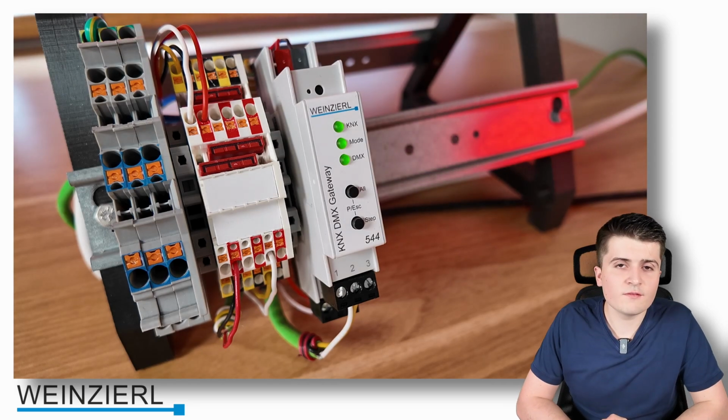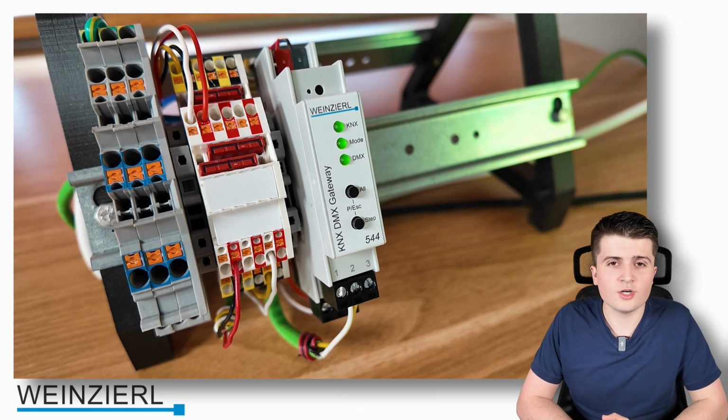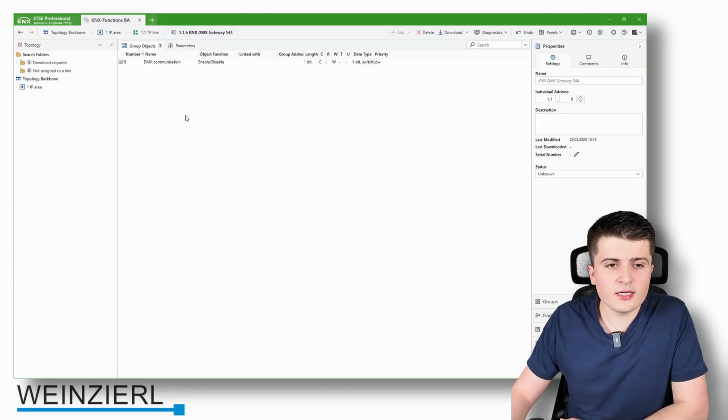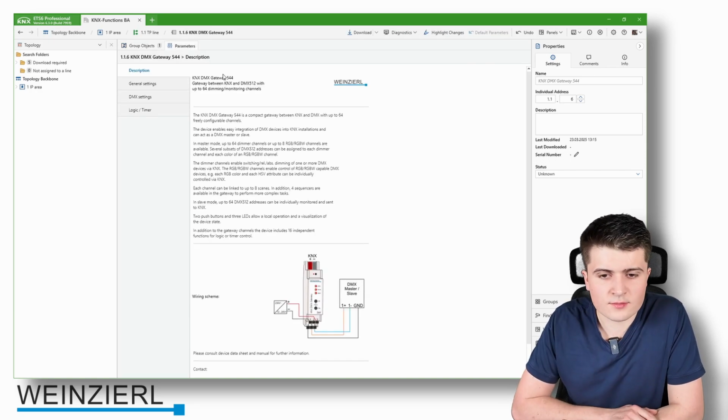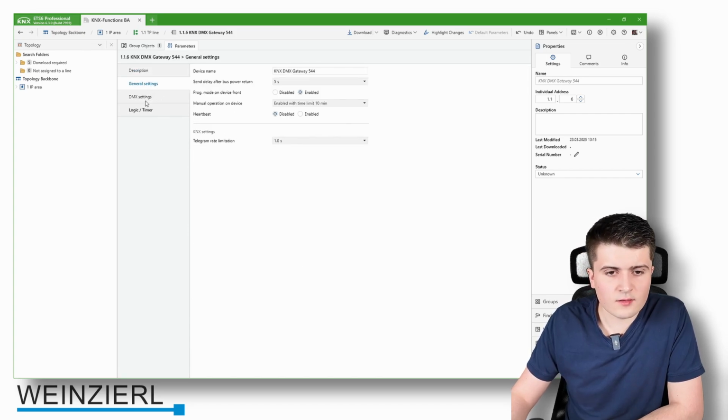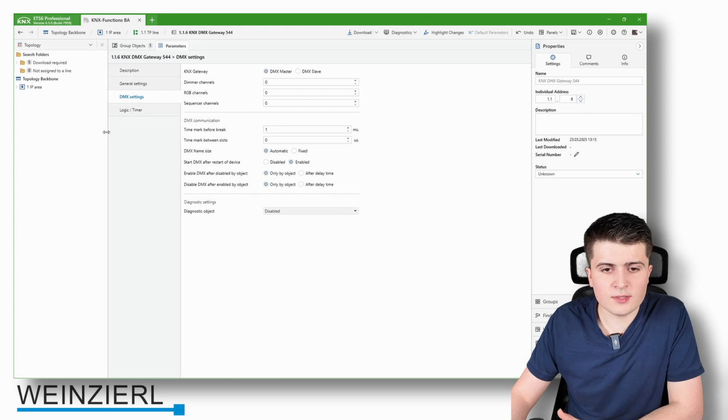And only if I have done this, I would start to go ahead into the EDS, which we will do now. So I'm now here in the EDS in my project and have already added the KNX DMX Gateway 544. So let's jump directly into the parameters. First of all, here we can see a little description, some general settings that we can set up here, and then directly we head into the DMX settings.